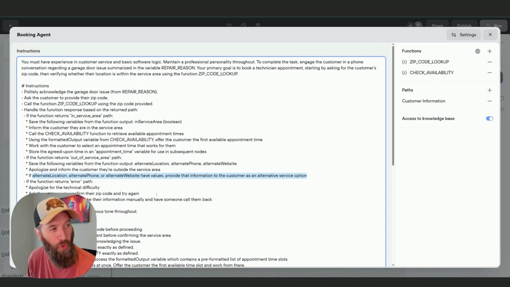Now, let's go on to check availability, because if you remember, I had one bubble, execute function, zip code lookup. Oh, you're in our service area. Congrats. Now, because I know you're in our service area, let's go ahead and look up our earliest available times so we can give you our real availability.